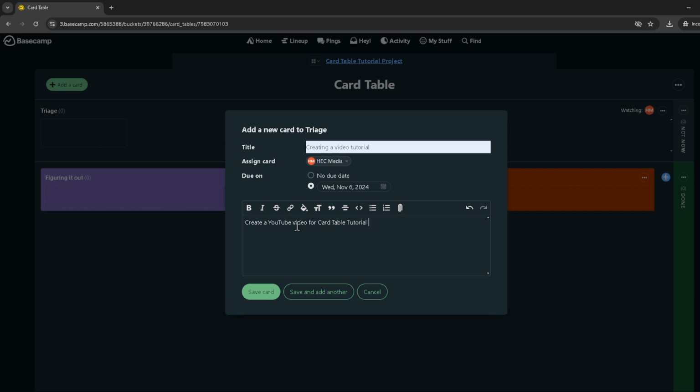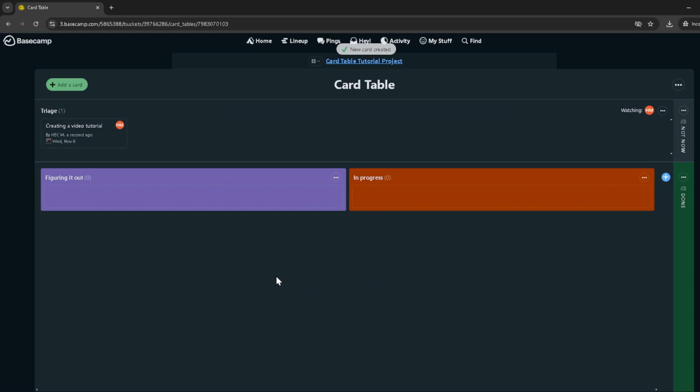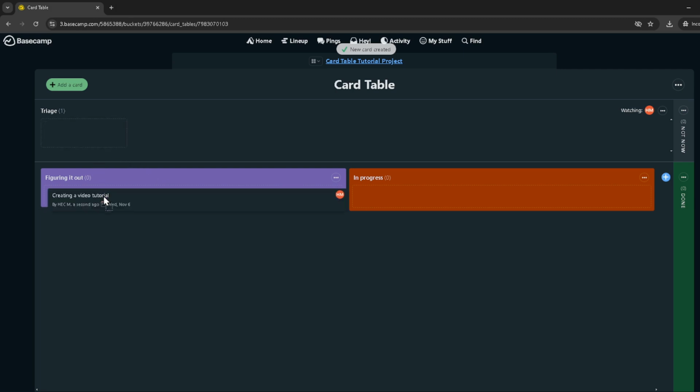Finally, after you've entered all the necessary information into your card, the last step is to save your work. Click on Save Card to lock in the changes you've made. Your card is now part of the card table, ready to be interacted with by your team. And that's it, you've successfully navigated adding a card to your Basecamp card table.